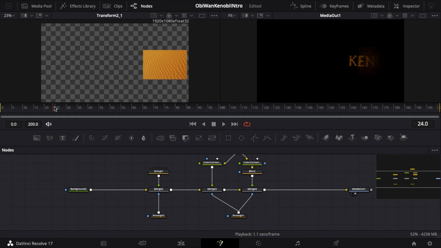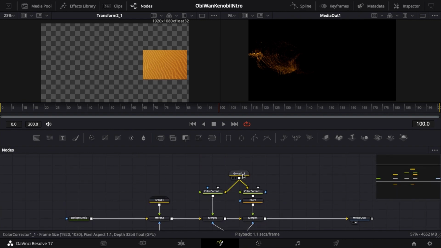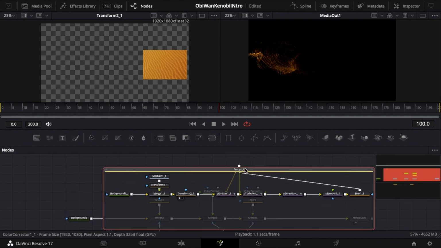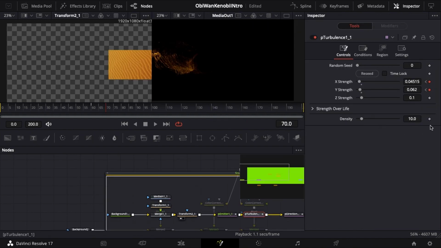Everything's looking good here for now, but we can see if we go later in our timeline, things start to look a little bit weird. The sand is clumping up in places that it shouldn't, and this is a result of the particle turbulence node that we're using in our Sandclouds. So I can go back to the places that it's keyframed and bring down the intensity just a little bit so that it doesn't have such a strong effect on it later in the timeline.